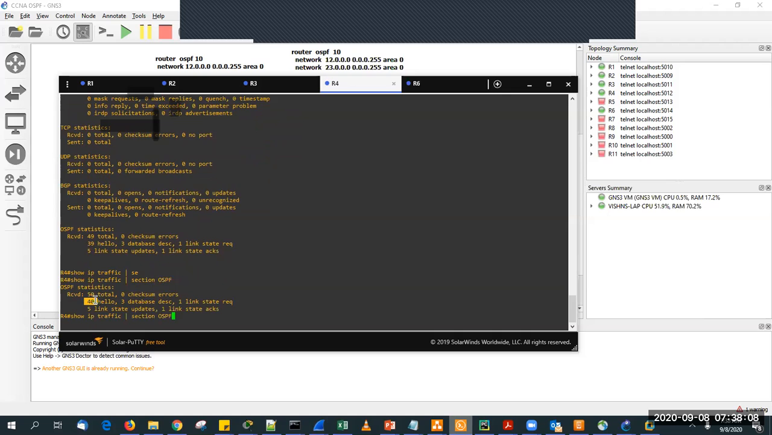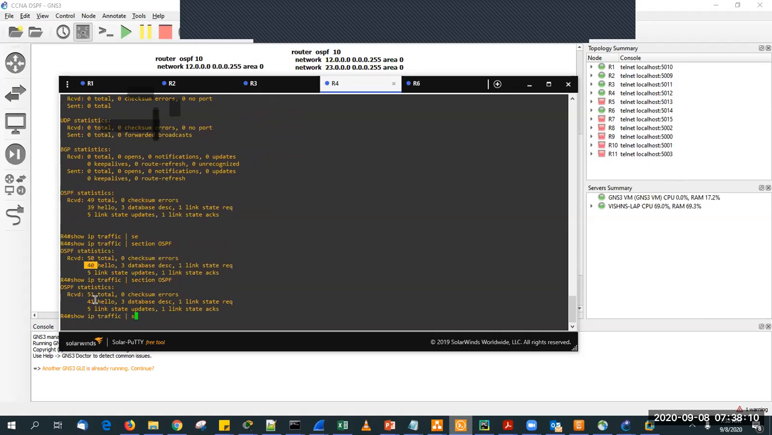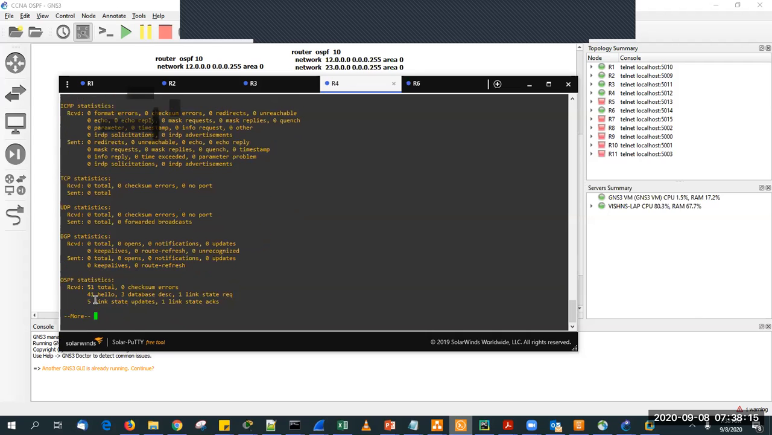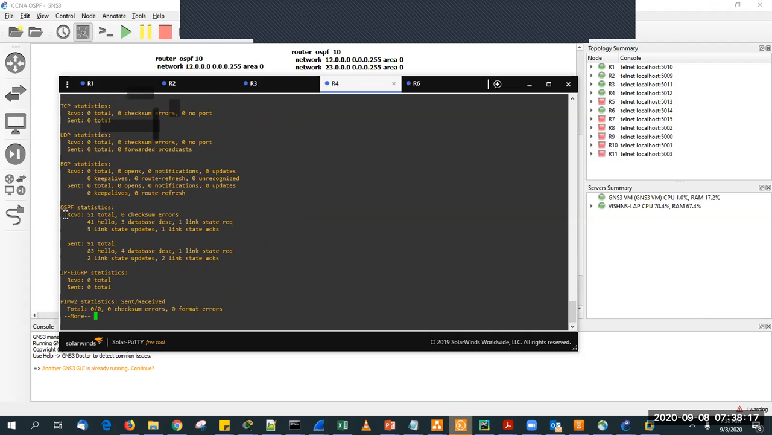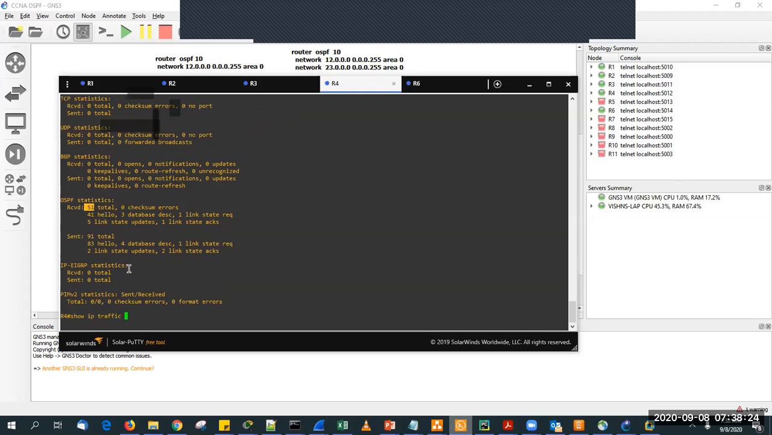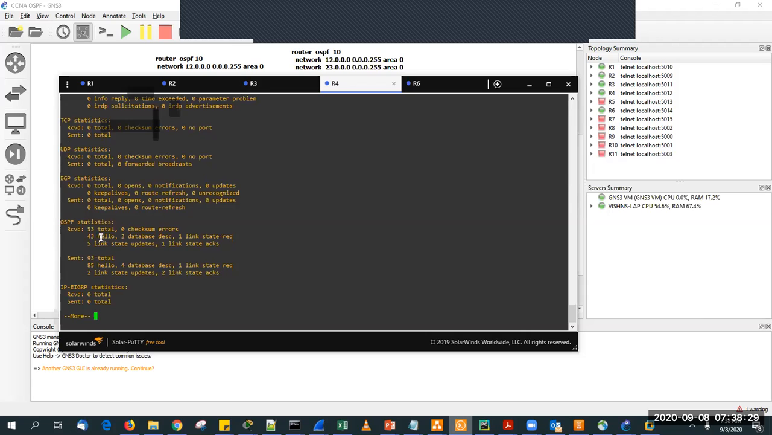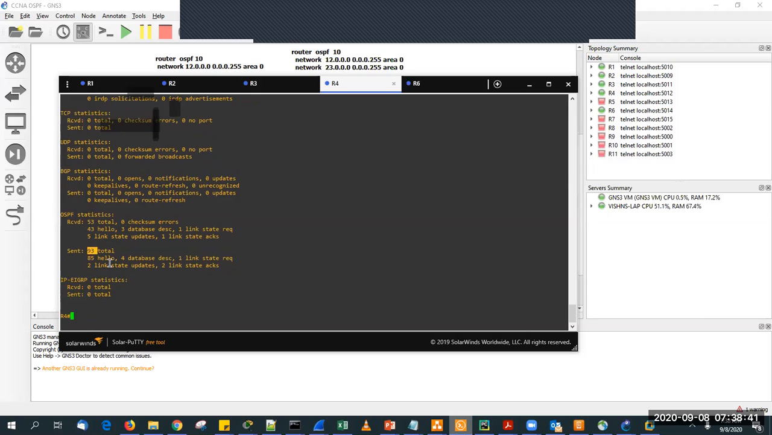OSPF sent and received. It says I'm sending 91, but I've received how many? 51. Maybe there's some issue. Let's check again. Is it changing now? You see 53 is being received, but sent is 93. It seems I'm sending double the number of packets, but I'm not receiving from one neighbor. Now you can easily guess that neighbor is not responding to me.